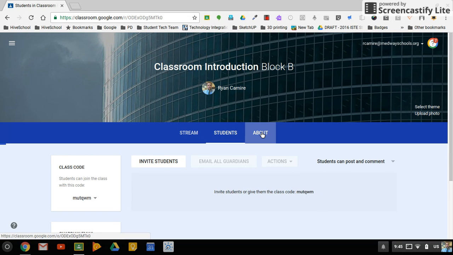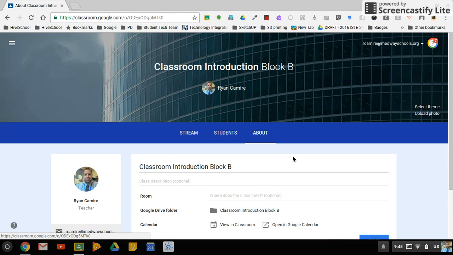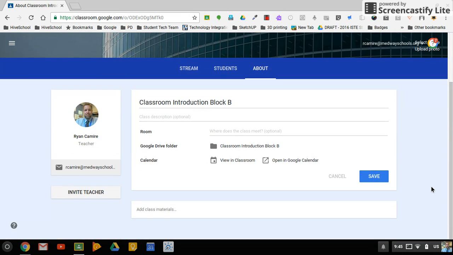And we have the About tab. The About tab is where you can provide some information about this class that can be accessible to students throughout the duration of the class. So this is where they can go to get a syllabus, to get maybe a particular rubric, some other information that would be useful at any given time from September to June.